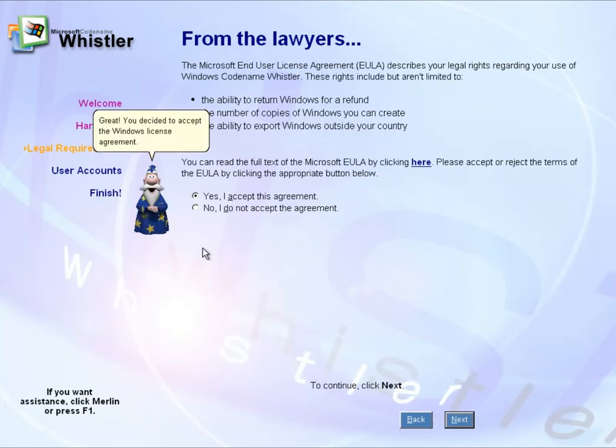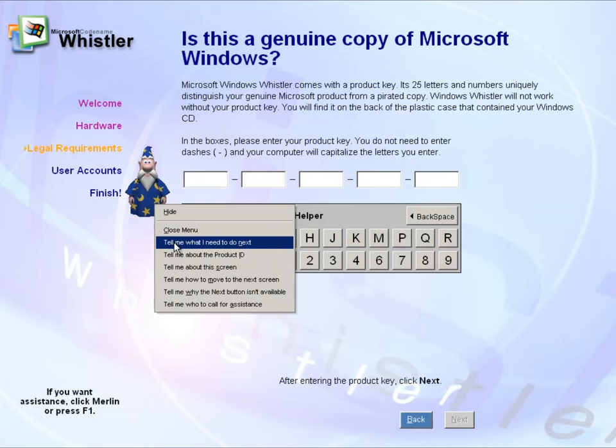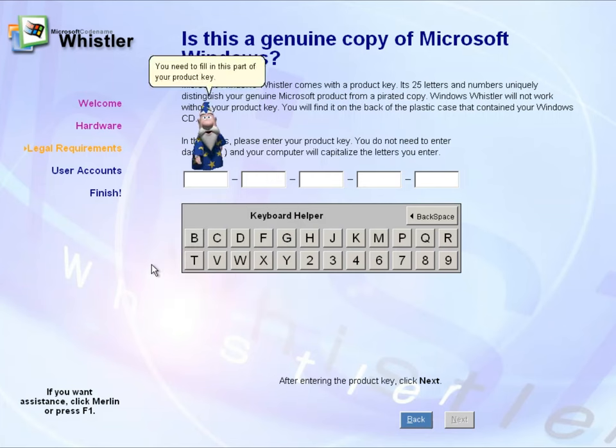Great. You decided to accept the Windows license agreement. You need to fill in this part of your product key. Use your keyboard or click the handy buttons below to enter the letters and numbers in your product key.